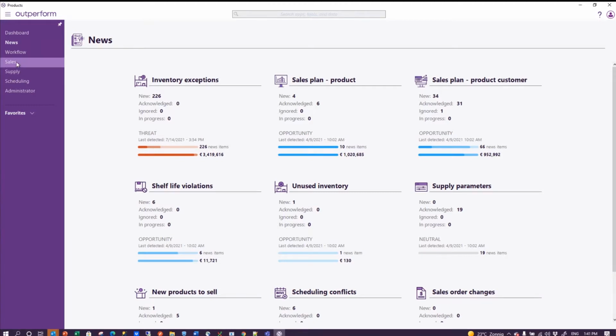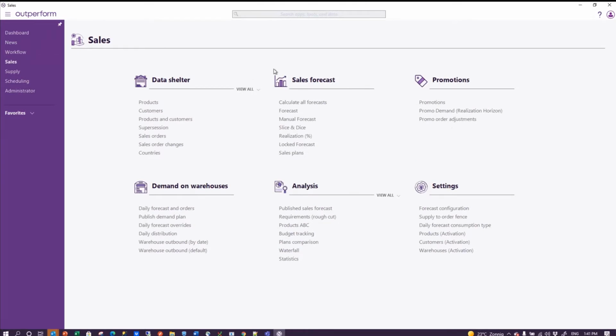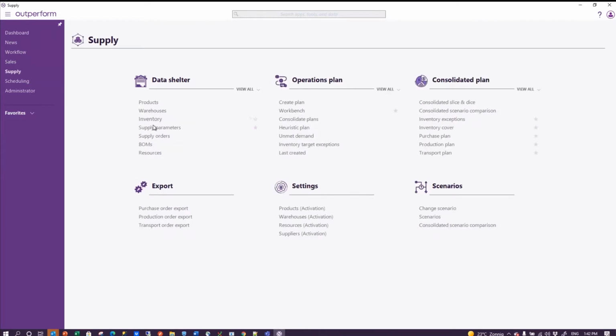In each of these sections, you roughly see this layout: a data shelter on the left, and then some sections that relate to sales. So in sales, you will see sales forecast. A subtle thing is also that when you're in sales, the data shelter reports will be more focused towards sales, and if you are in supply, you suddenly see the list change from product customers to product warehouses. Also in supply, you do not have the sales plan and sales forecast reports, but the operations plan.